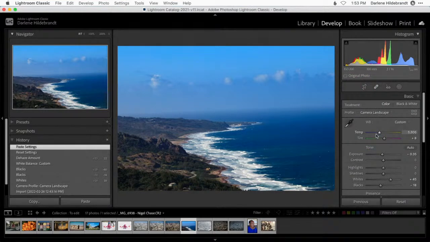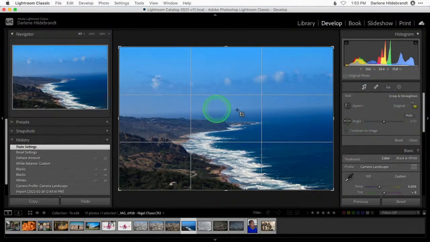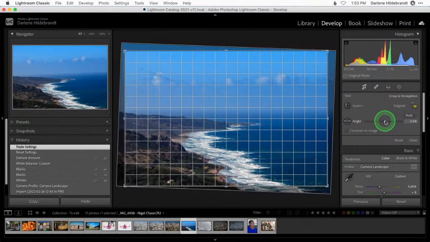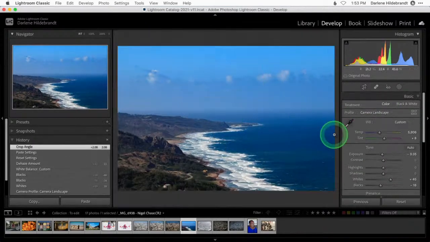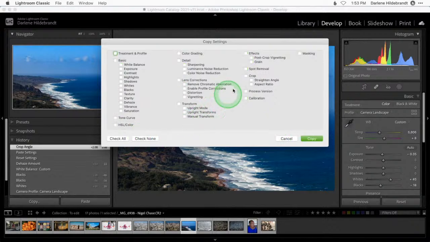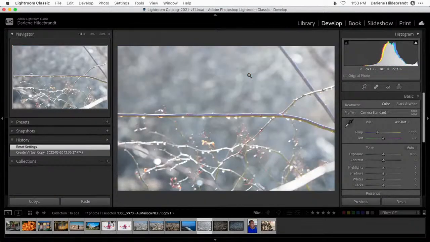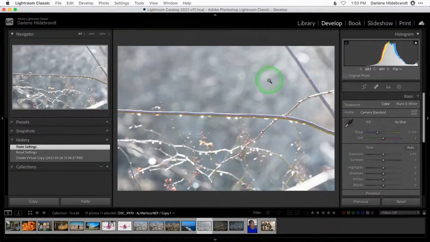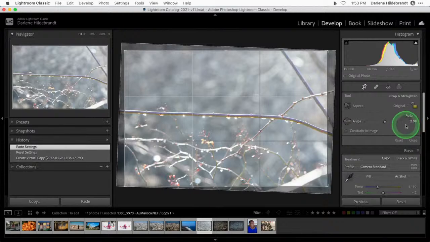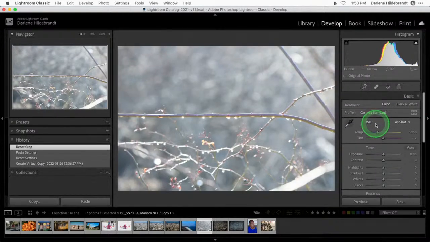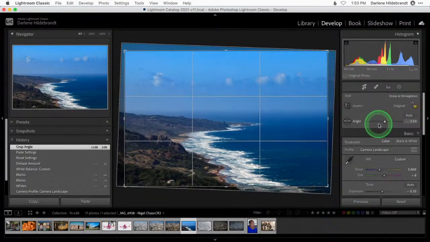Okay, so here's another interesting little trick. If you were using the crop tool and you use auto or you use the slider to correct it, however you decide to adjust it, and you copy and paste that onto the next image, so I'm just going to copy this one, for example, just the crop. And let's just say I paste it onto this one. So see what's happened is it added exactly the same amount.